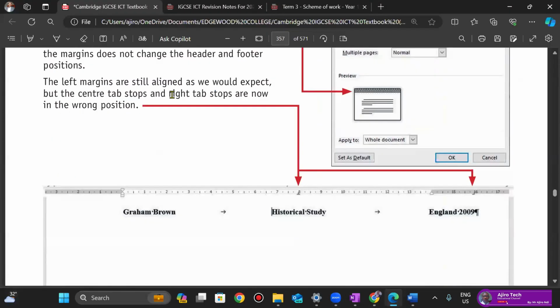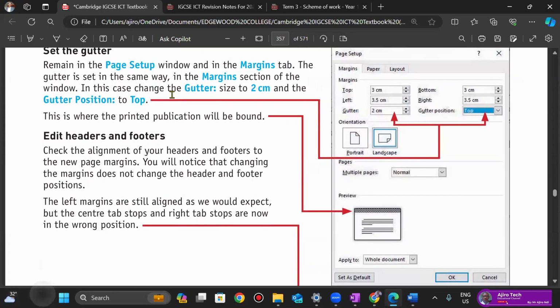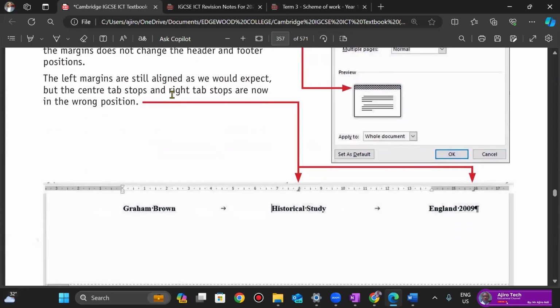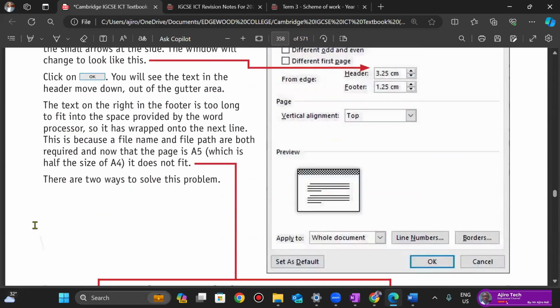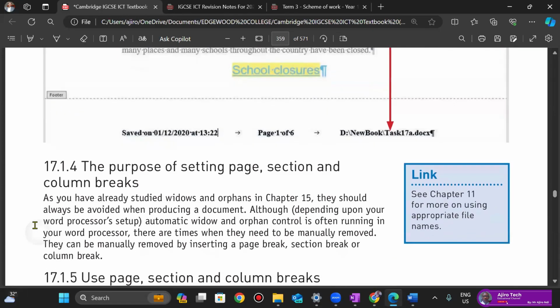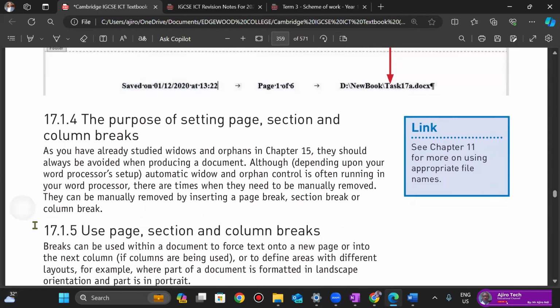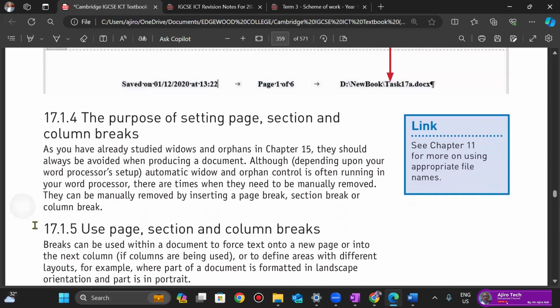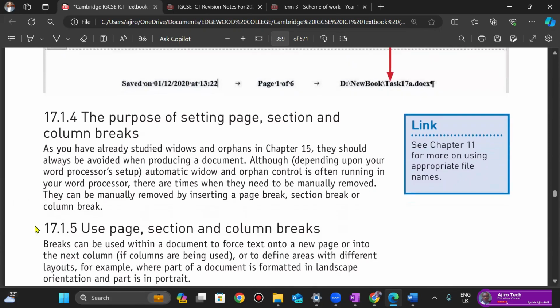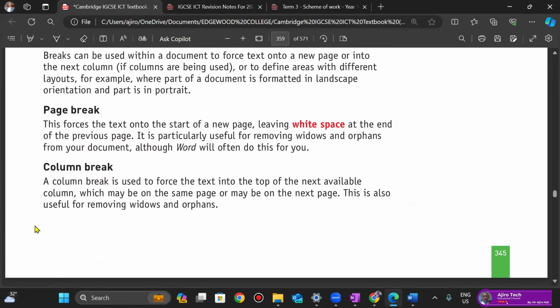Okay. All right. I've talked about how to edit header and footer, so that should not be tedious to do. Again, the purpose of setting page, section, and column breaks. The whole essence of the page break is so that we can have control of our windows and orphans. A page break forces text to start on a new page while leaving white space at the end of the previous page. A column break is used to force the text into the top of the next available column.